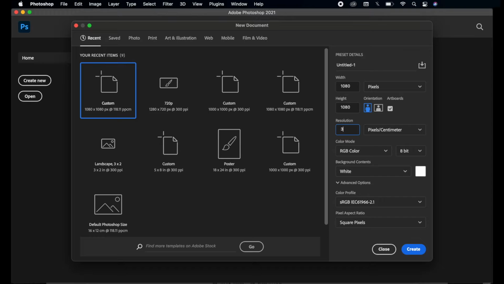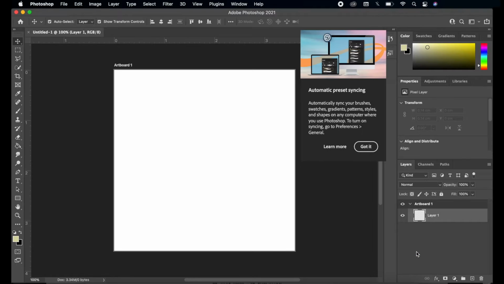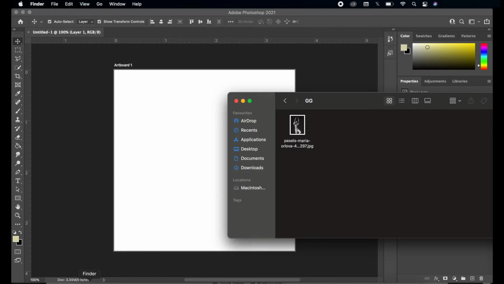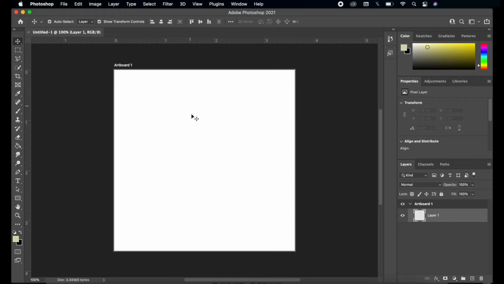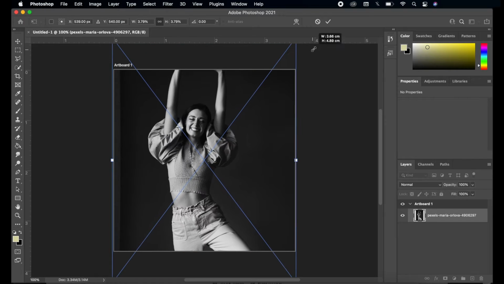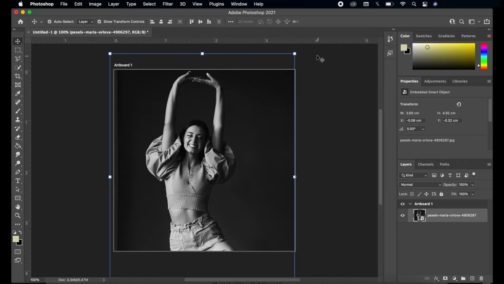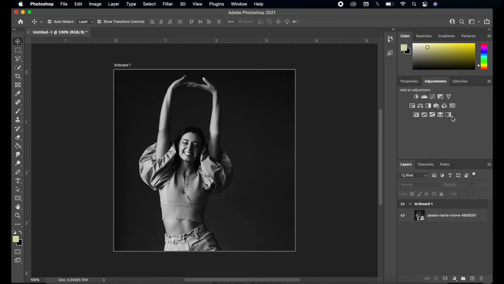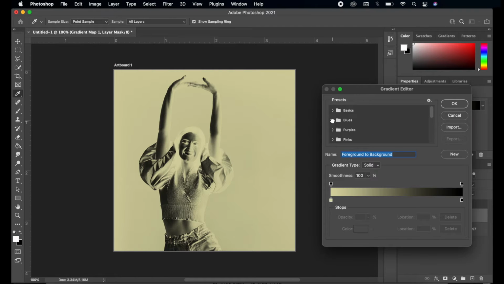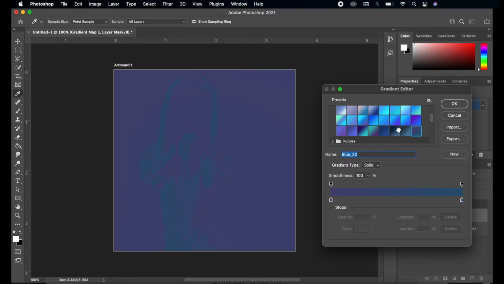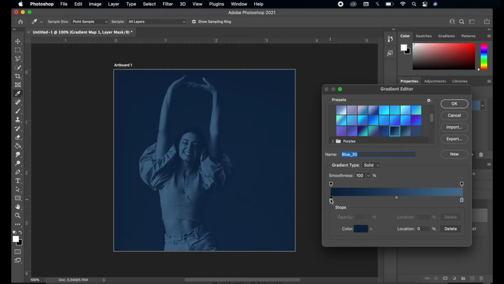We are going to start with a new document. Let's do 1080 by 1080 pixels with 300 ppi resolution. I am using a picture for this GIF. You can use a solid colored background or a gradient. I am using this picture. It is from pexels.com and I am just doing a little gradient overlay over my picture.